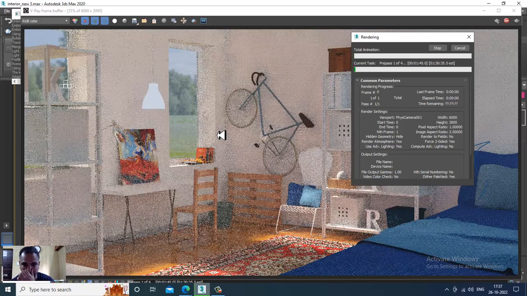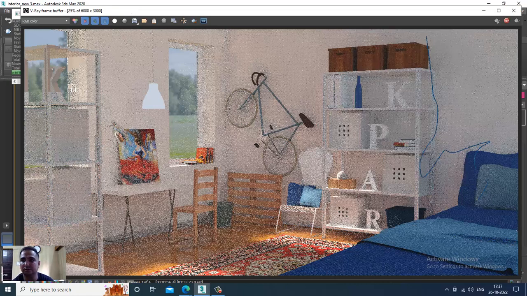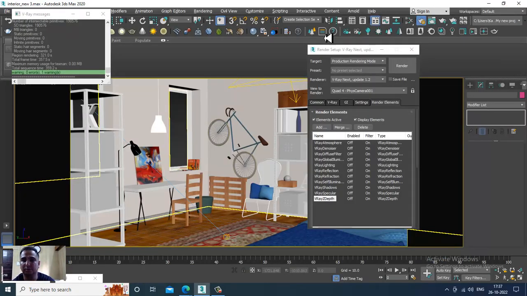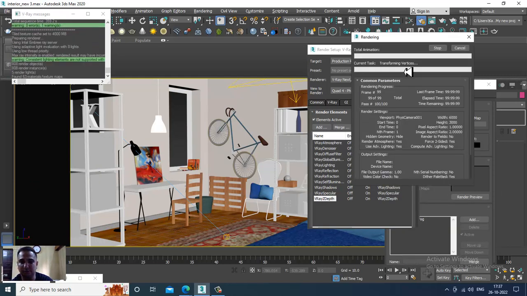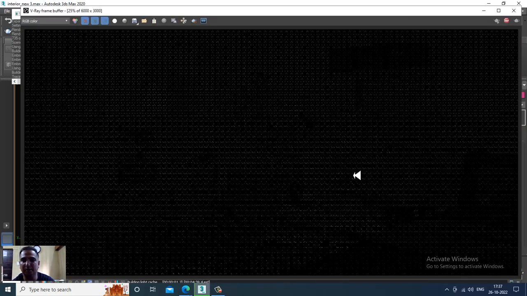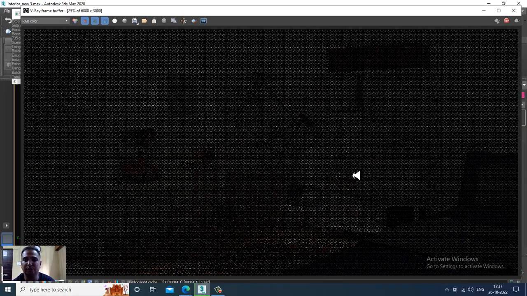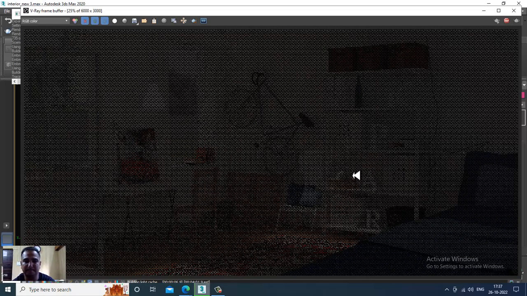Definitely we can make the changes also right now, if you want. If you think that the lighting is very high, you can work on the parameters. And also we have done some settings, as you can see, in the environment panel. We have set it as exposure control. If you want, you can just remove that and render it normally without the exposure control also.